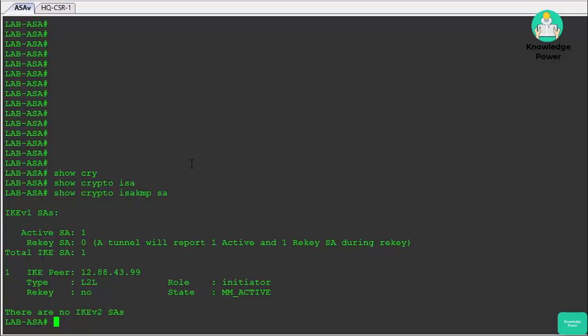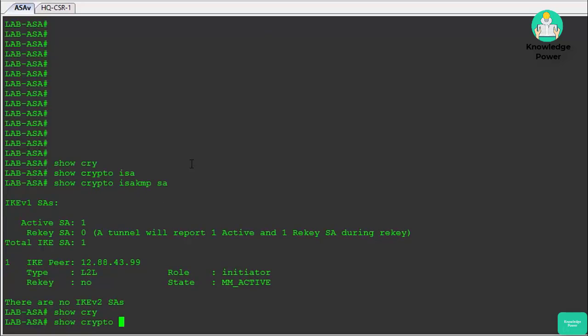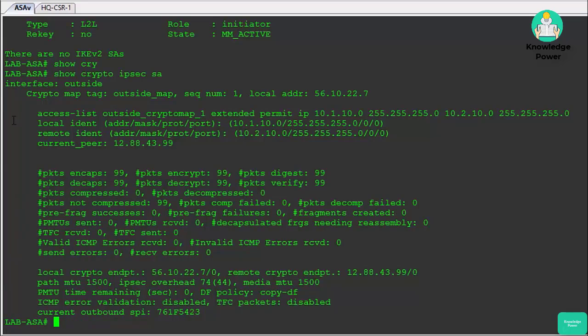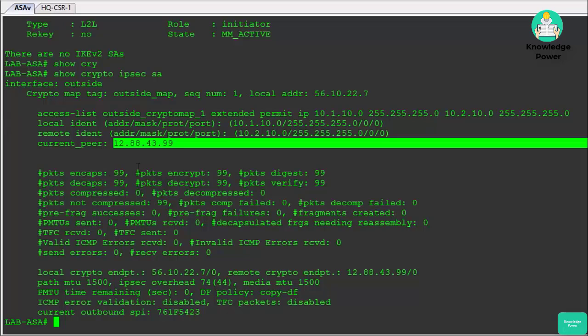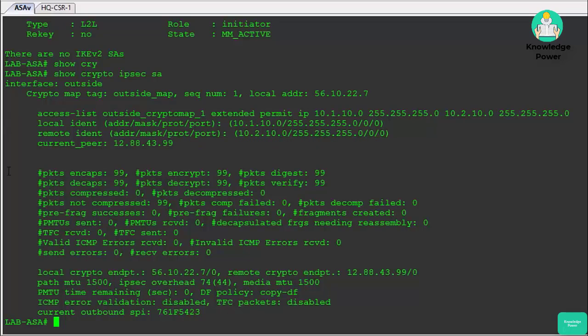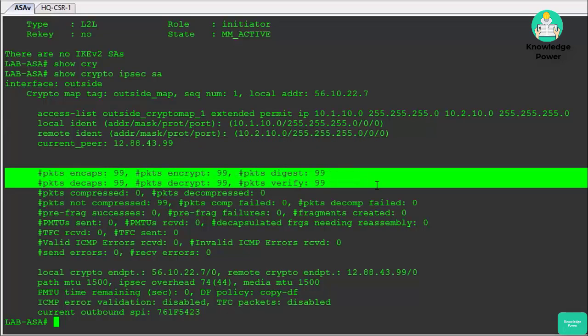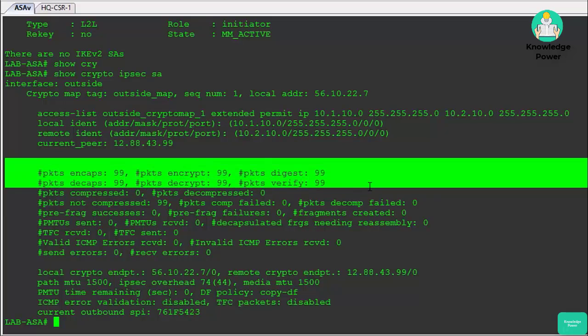Back on the ASA, to verify phase 2 and if traffic's actually being encrypted and decrypted across the tunnel, we run the command show crypto IPsec SA. It shows our local and remote network, our VPN peer IP. To truly verify if the tunnel is working correctly, you can tell if packets are being encrypted and decrypted. So this looks perfect.